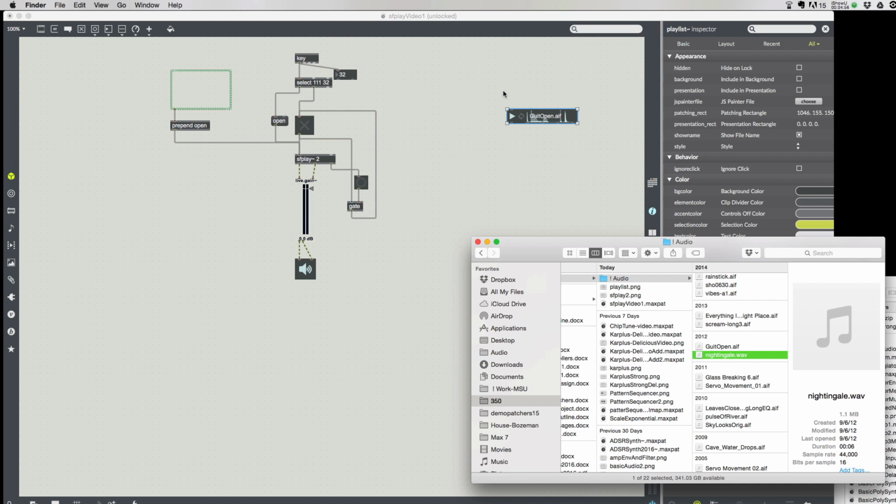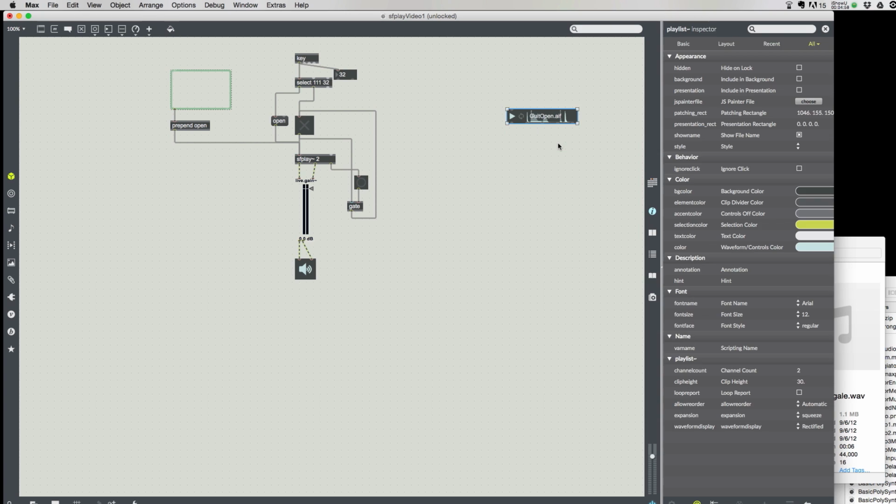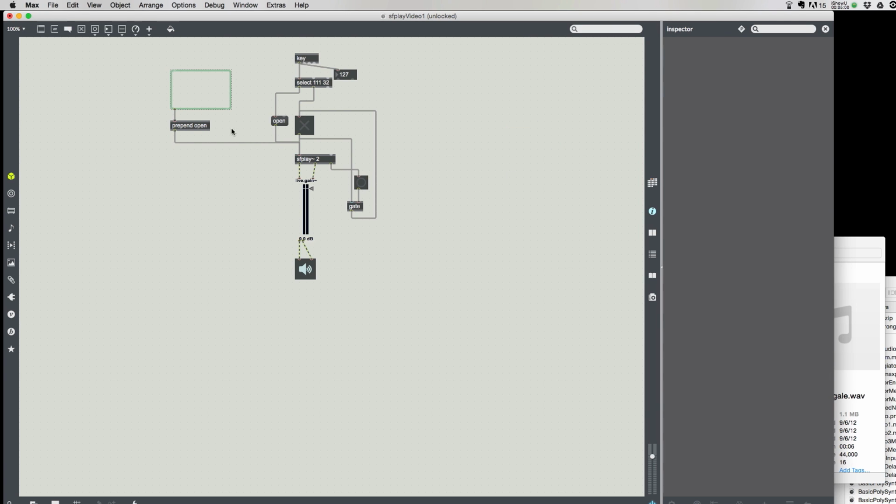I can drag and drop from the Finder. If I don't use the drop file and I drag and drop from the Finder, I'm going to end up with, I got to unlock the patch, a different object. This is a playlist. And this is a better way of dealing with things graphically, but I want to be able to talk about some of the controls and manipulations. So we're going to not do this yet.